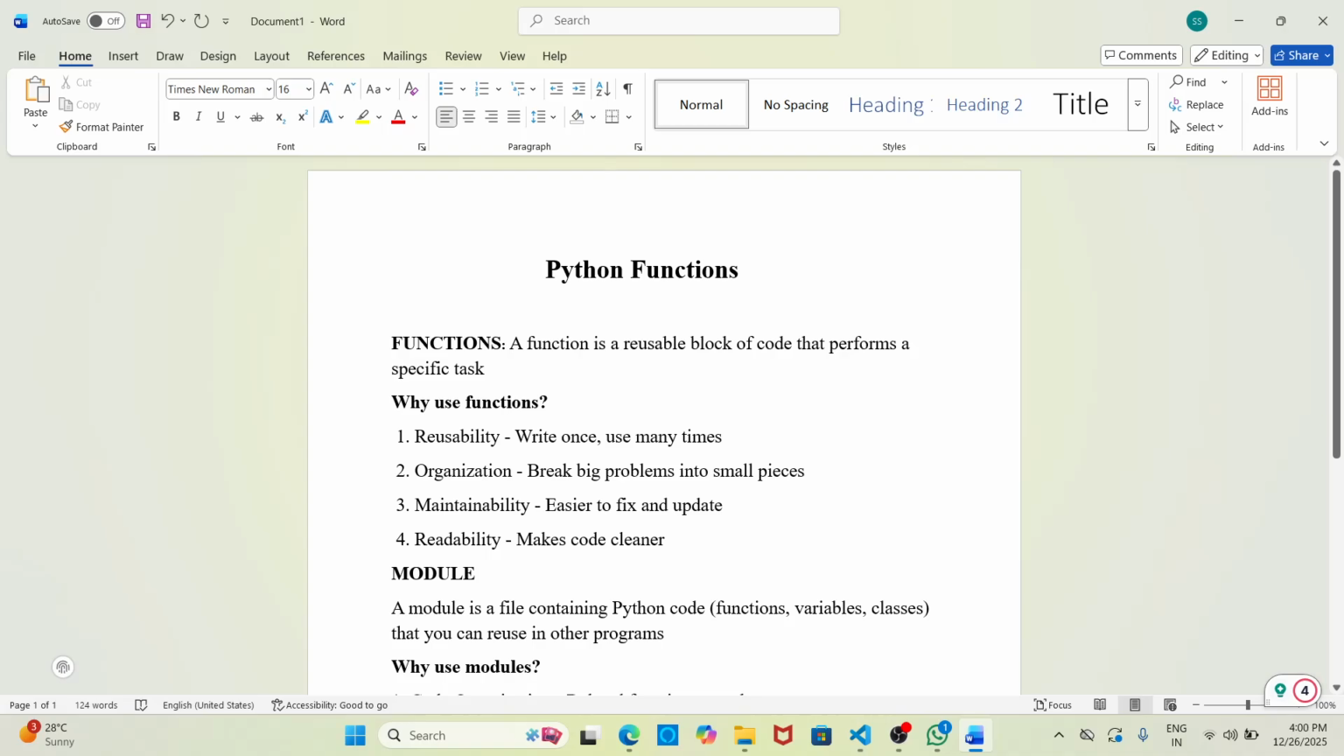Hello students, and today we discuss two important concepts. First one is functions and second one is modules. So first we discuss functions.